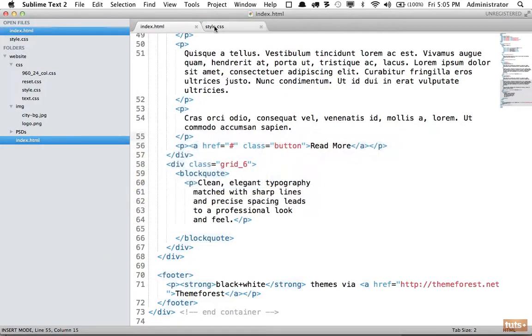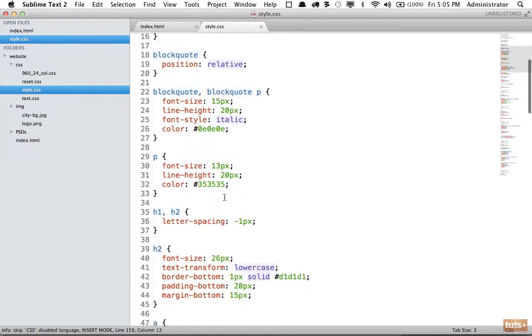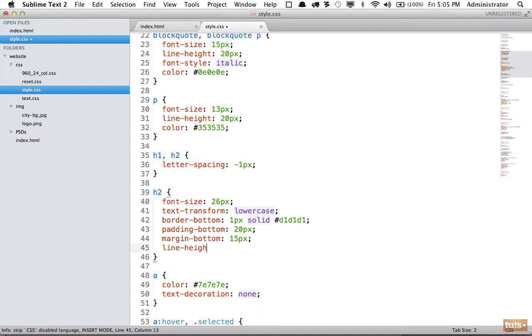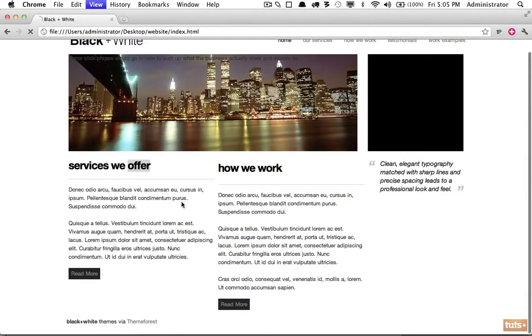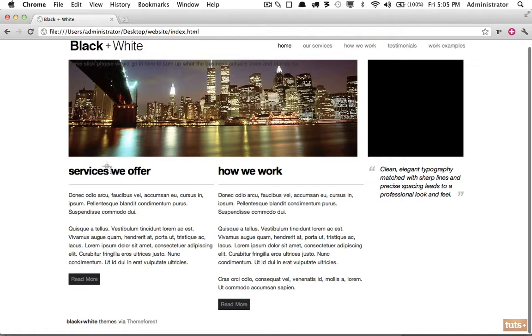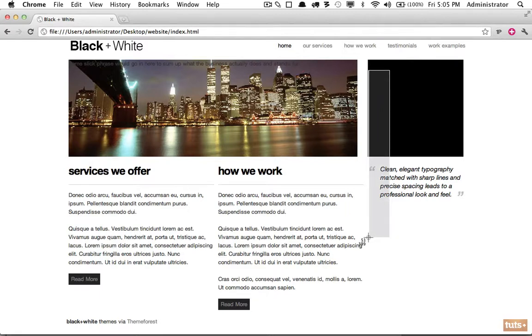So let's fix this. And we're gonna go up to H2 tags and make sure that we specify that the line height should be 1em. And now we've made a subtle change, but that really adds up, I promise you, and everything is lining up nicely. We'll do this side as well. That lines up. Okay, good.